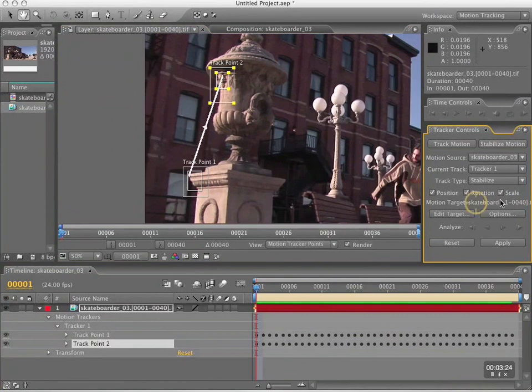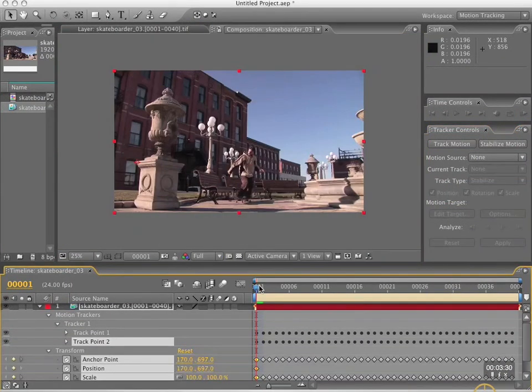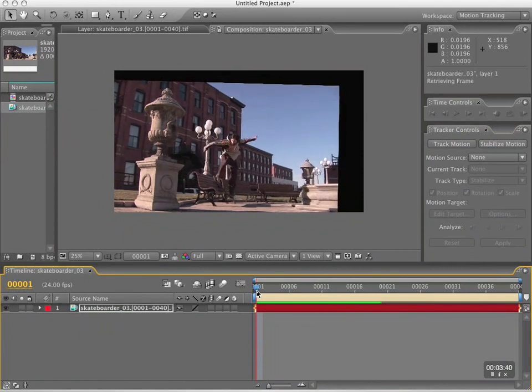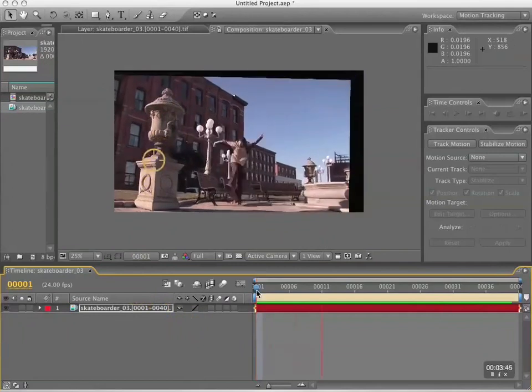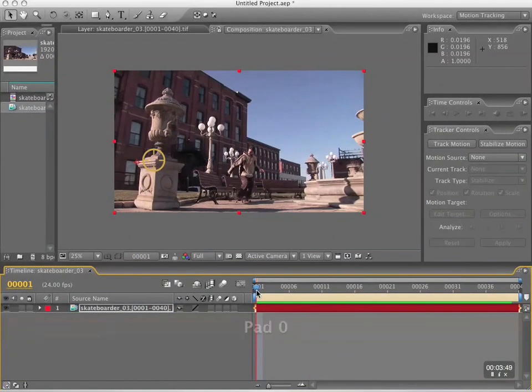Okay, so I click here on rotation and scale to make sure that those get included in the calculation, and apply to both X and Y. And we end up with a plate that's kind of getting a little skewed, but this is stationary, so that's going to make our rotoscoping a lot easier. And that's what we're going to learn about in the next tutorial.